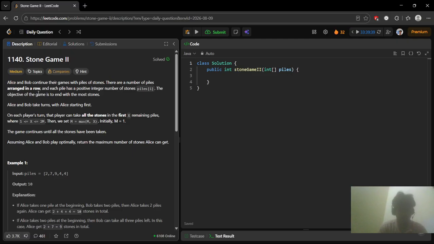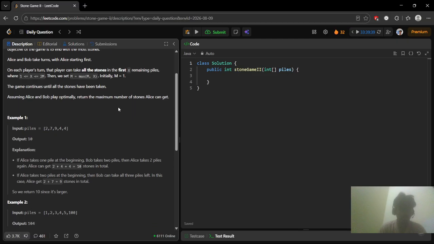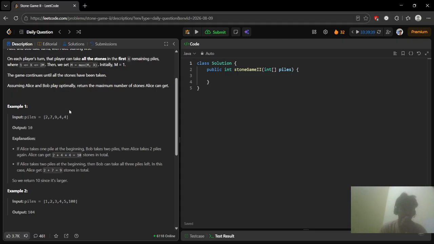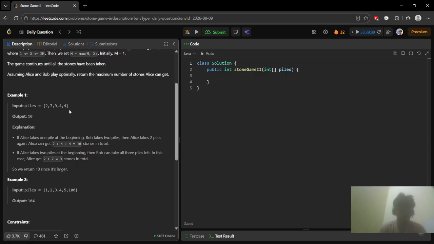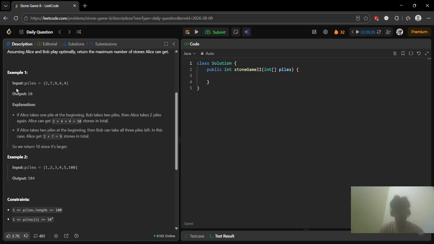The objective of the game is to end with the most stones, right? Alice and Bob take turns with Alice starting first. On each player's turn, that player can take all the stones in the first X remaining piles, where 1 <= X <= 2M. Then we set M = max(M, X). Initially M = 1, and the game continues until all the stones have been taken. Assuming Alice and Bob play optimally, return the maximum number of stones Alice can get.